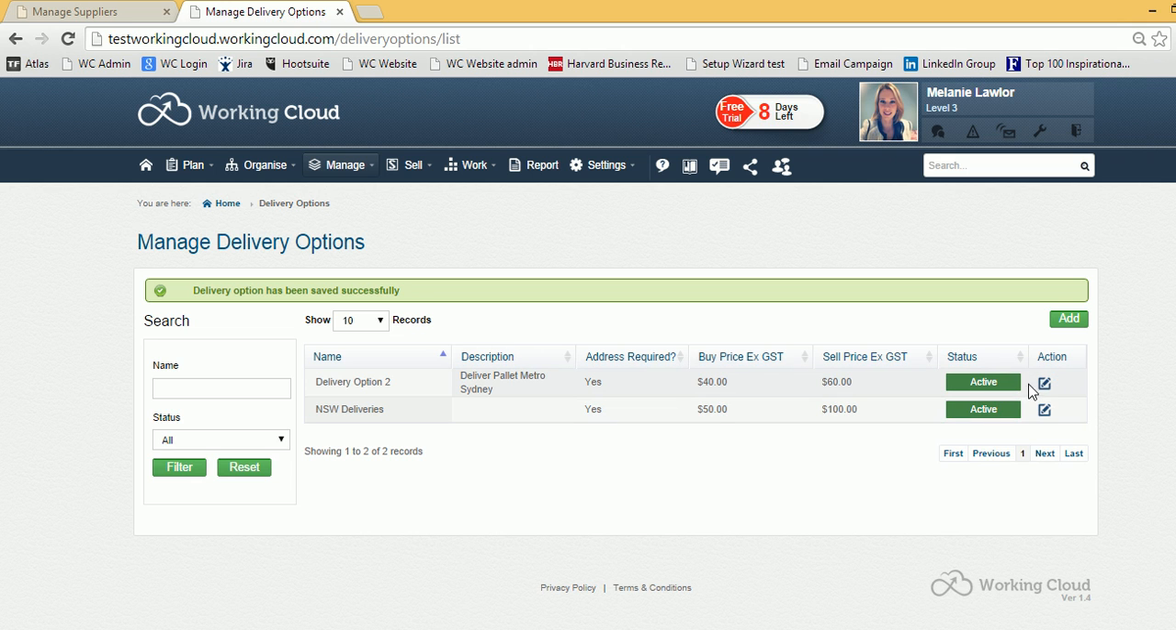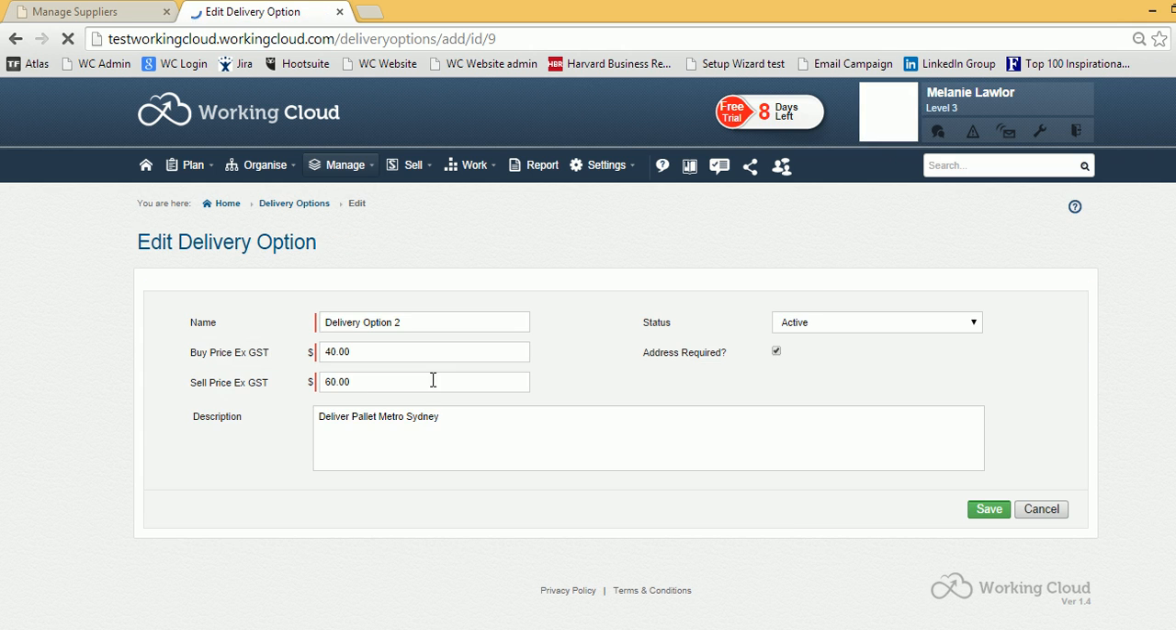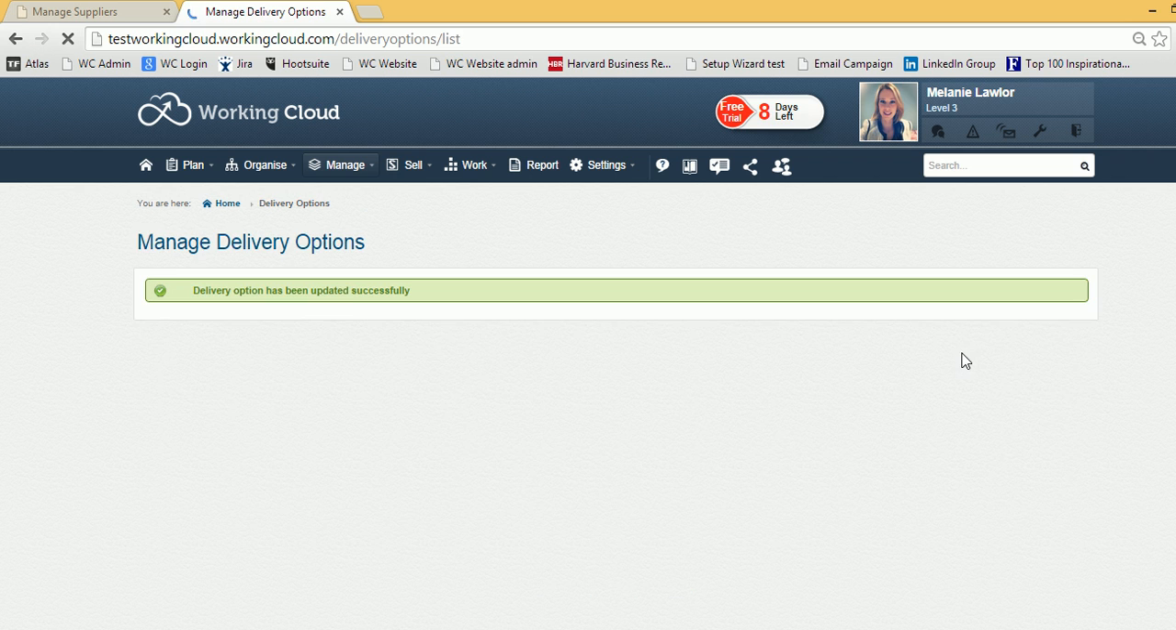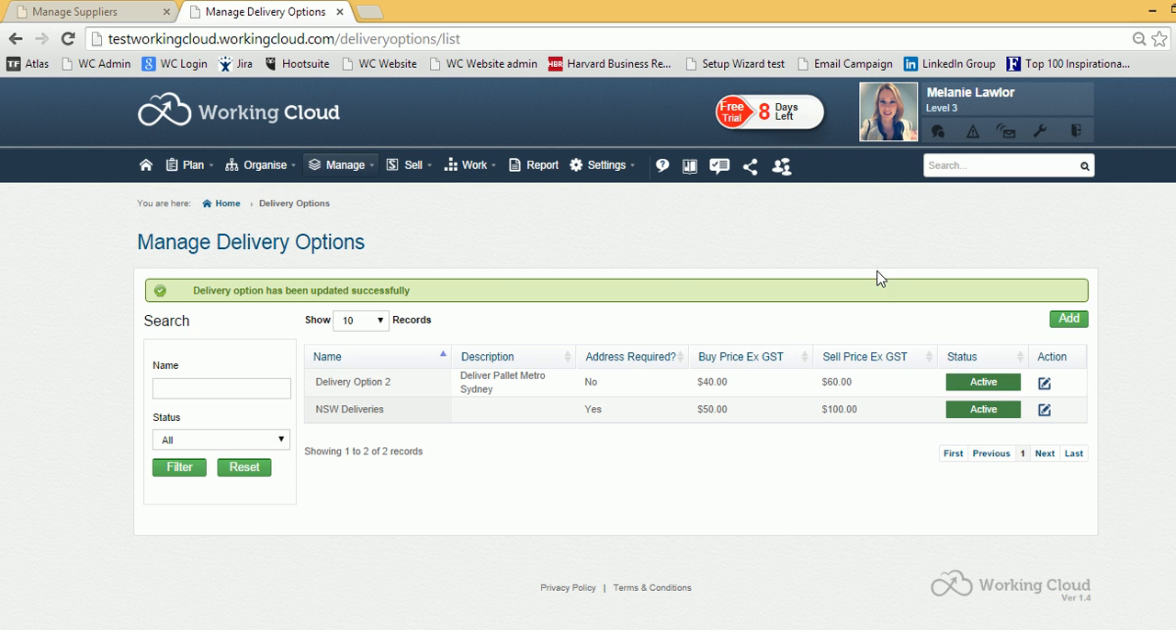Now we can also go back and edit this one, and we could change this to anything we like, but I'm going to remove address required and click Save. And that's about the end of this section.